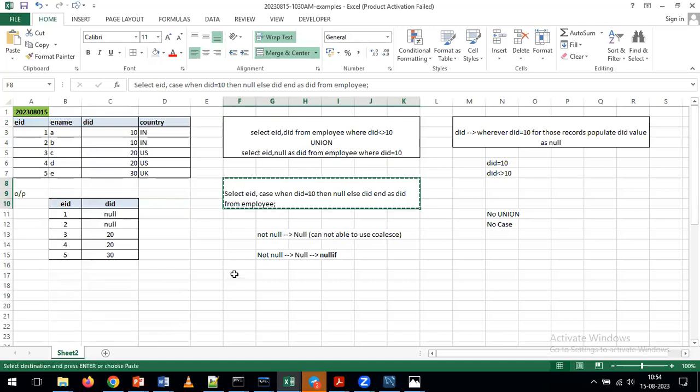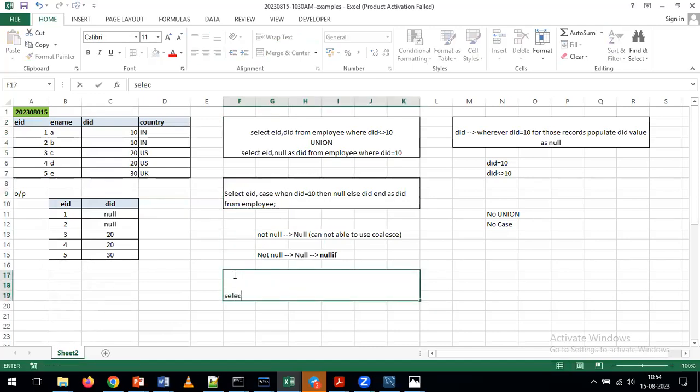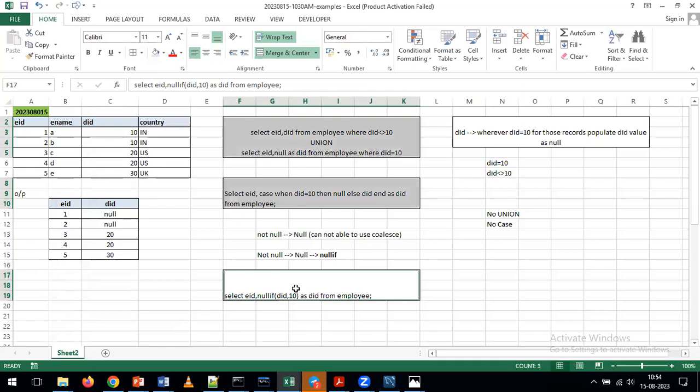But if you want to achieve the same requirement, what can we do here? Simply we can give: select EID, NULLIF(department_id, 10) as department_id from employee table. Now the same requirement we can achieve by using the NULLIF function, or by using the case statement, or by using the union operator. But out of these three queries, what is the simplest query? If you use NULLIF, that is the simplest query. If you want, you can write the query like this also, or like this also.